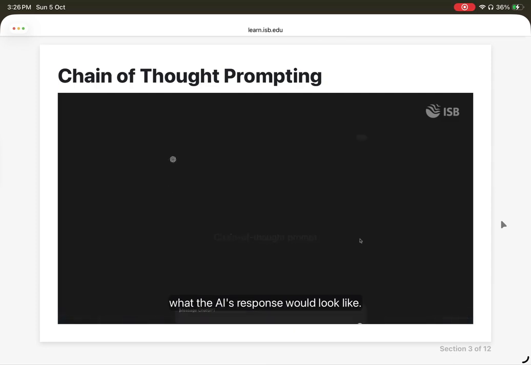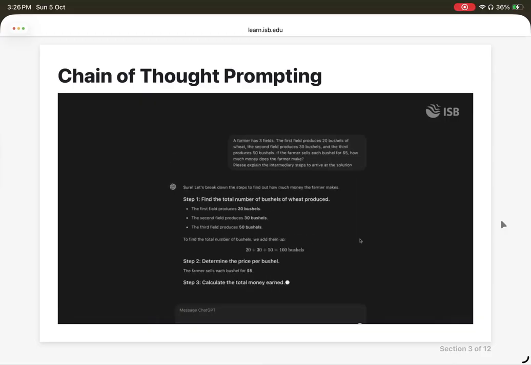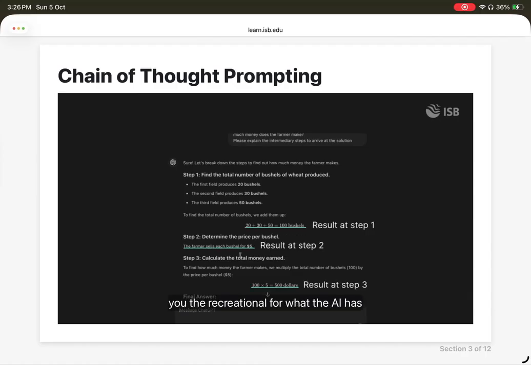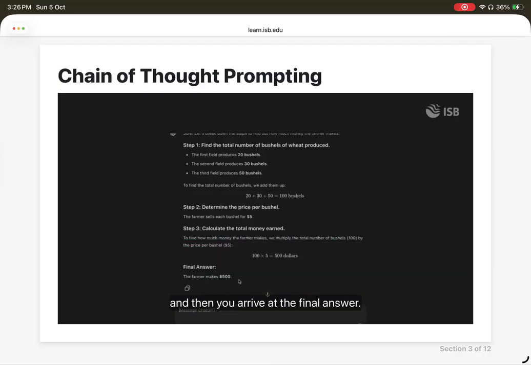This last statement makes it a chain of thought prompt. And let's see what the AI's response would look like. Clearly, the problem has been broken down into certain steps, and each step gives you the rationale for what the AI has done to solve that particular step and the sub-solution for each of these steps. And then you arrive at the final answer. So this prompted the AI to think of all the intermediary steps, put them in a structure, and then give out a solution, making chain of thought prompting useful in a scenario like this.